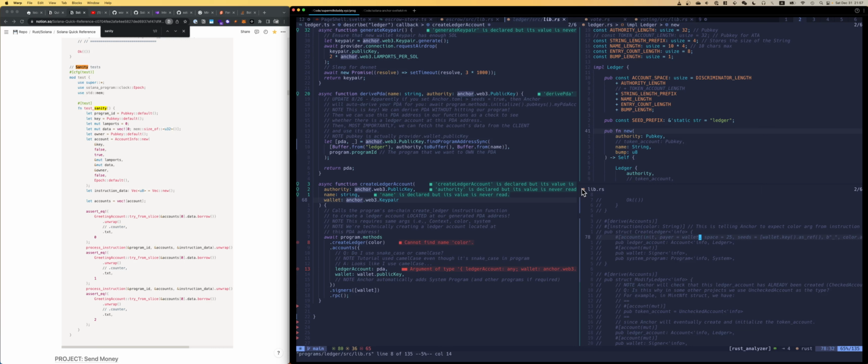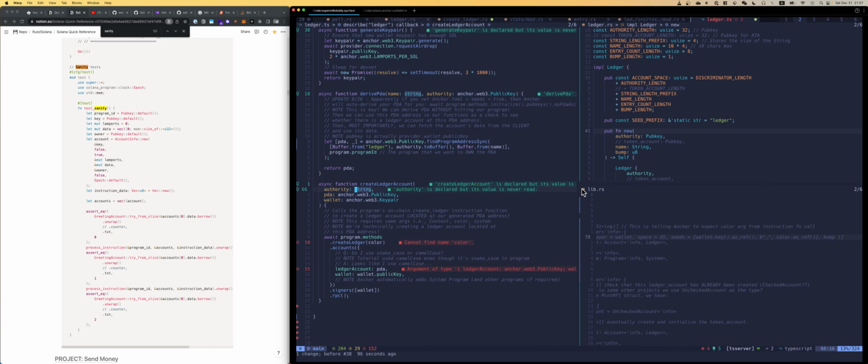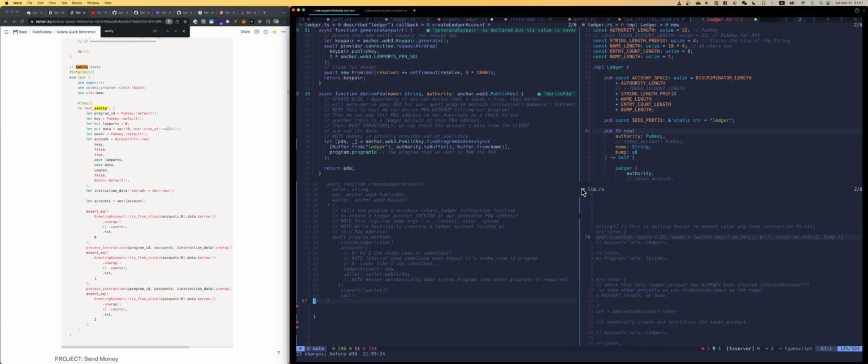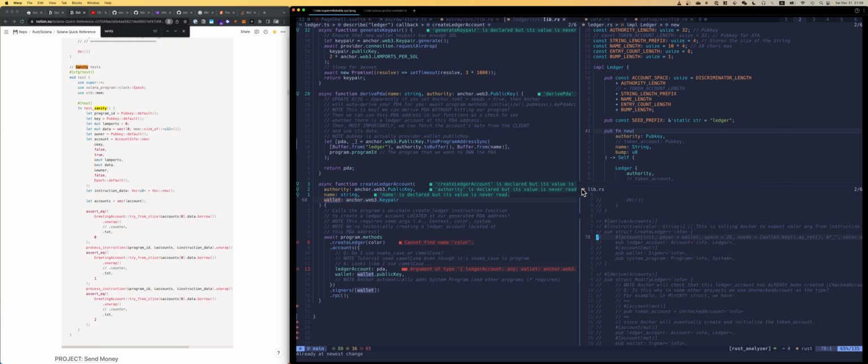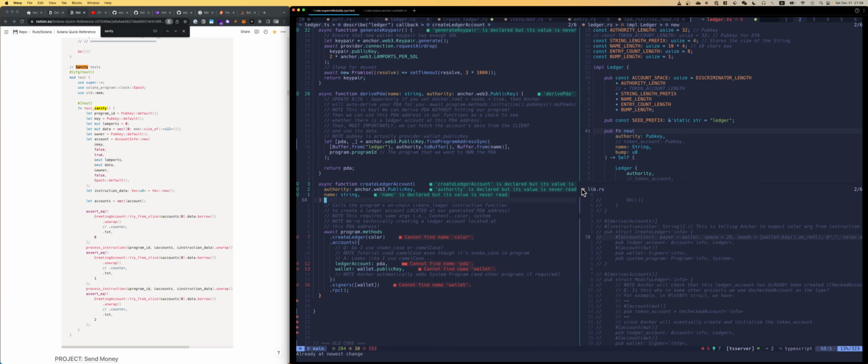Okay, so yeah, the wallet, which was the wallet. Gotcha. Seeds we have, and the bump. Okay. Do we have a bump? We don't worry about the bump. Okay. All right. So really, just that.